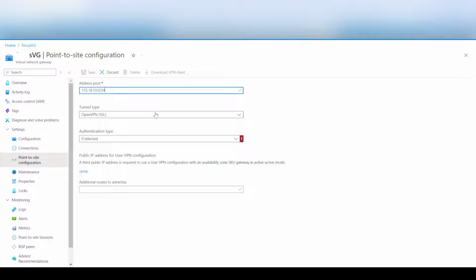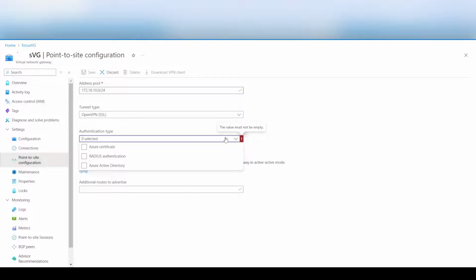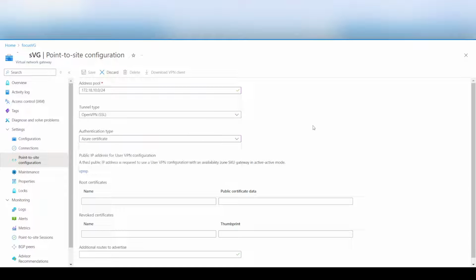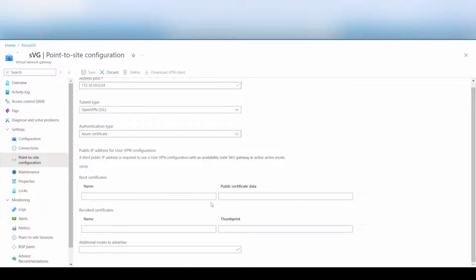The tunnel type, we go with OpenVPN SSL. That's fine. Now the authentication type, for this demo we're doing the Azure certificate. I'm going to show you how to create a certificate and do it. But you can use RADIUS authentication or Azure Active Directory as well. But for this demo, we're sticking with the Azure certificate. All right, so we need to create a certificate for our client and for Azure.